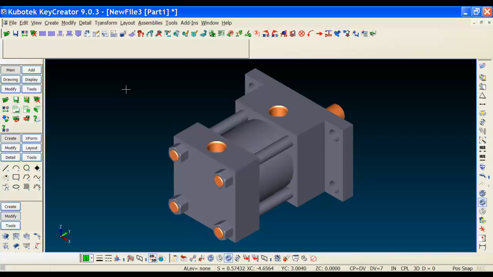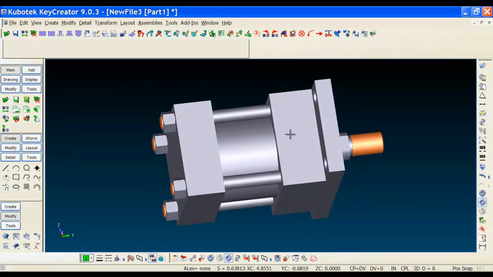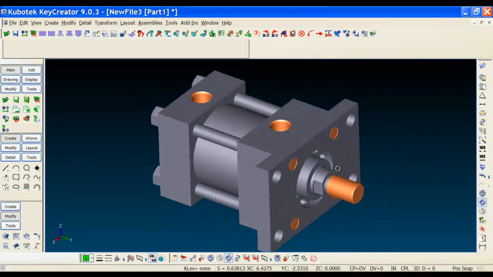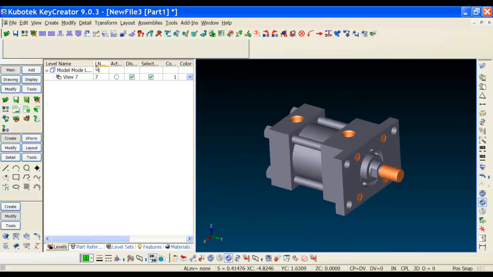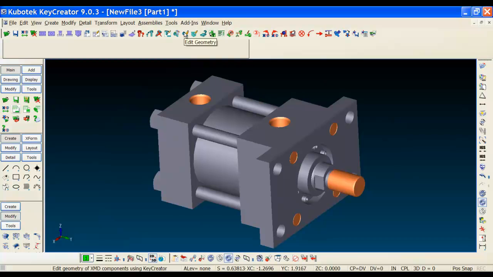And what we're going to do this month is look at some customizations of XMD and creating other components that you don't find in the XMD databases. So in this particular case, we have a hydraulic cylinder, and so many suppliers have their catalogs online now that I've imported a step file from Miller Cylinders, I believe, and I've got this into Key Creator.